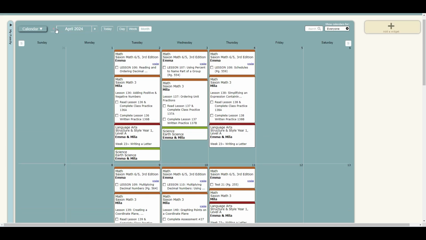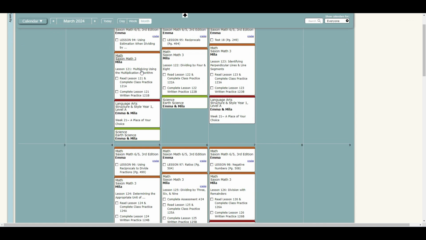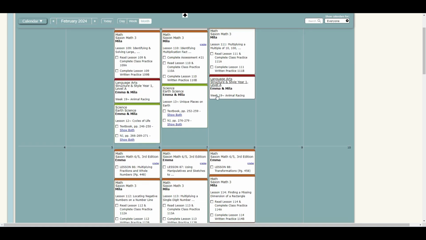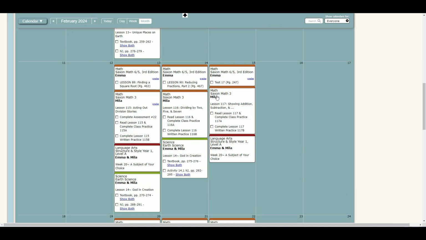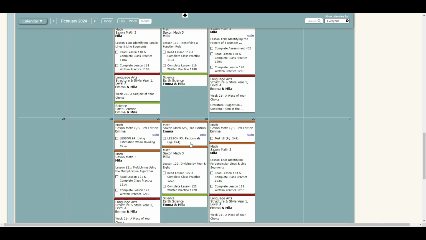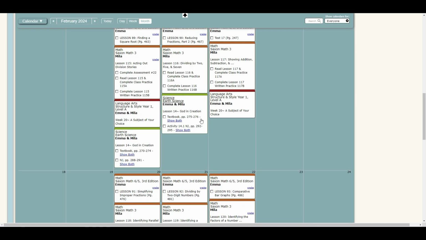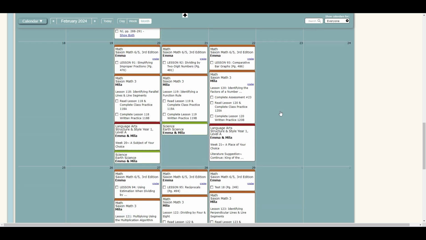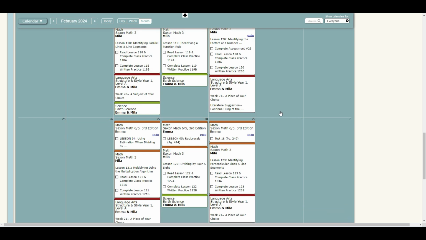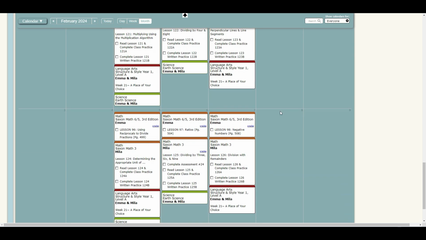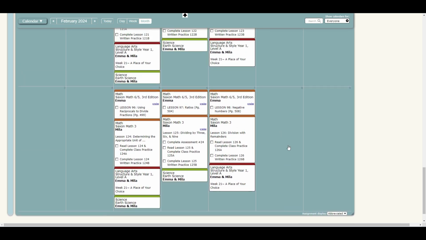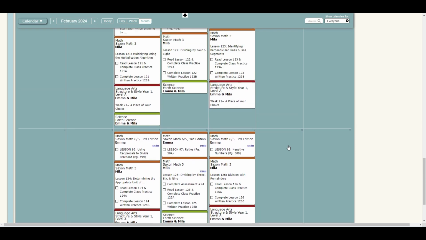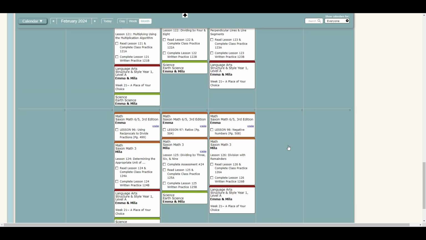So you can see, let me go back to March. Our Apologia Science only is scheduled through February. So it looks like we're ending our science curriculum mid-February, and that's with like three breaks already in the week. So that kind of tells me, okay, after that, I can add in some more science units or whatever the case may be. So this really helps planning out extra curriculum, other things.